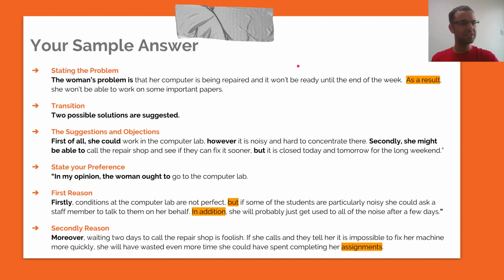All right, here is my sample answer to the question we've been working with from the TOEFL Quick Prep collection. I begin by simply stating the problem, and I'm using the template just like I created it. The woman's problem is that her computer is being repaired and it won't be ready until the end of the week. As a result, she won't be able to work on some important papers. Then my transition. 2 possible solutions are suggested. And I state the suggestions and objections.